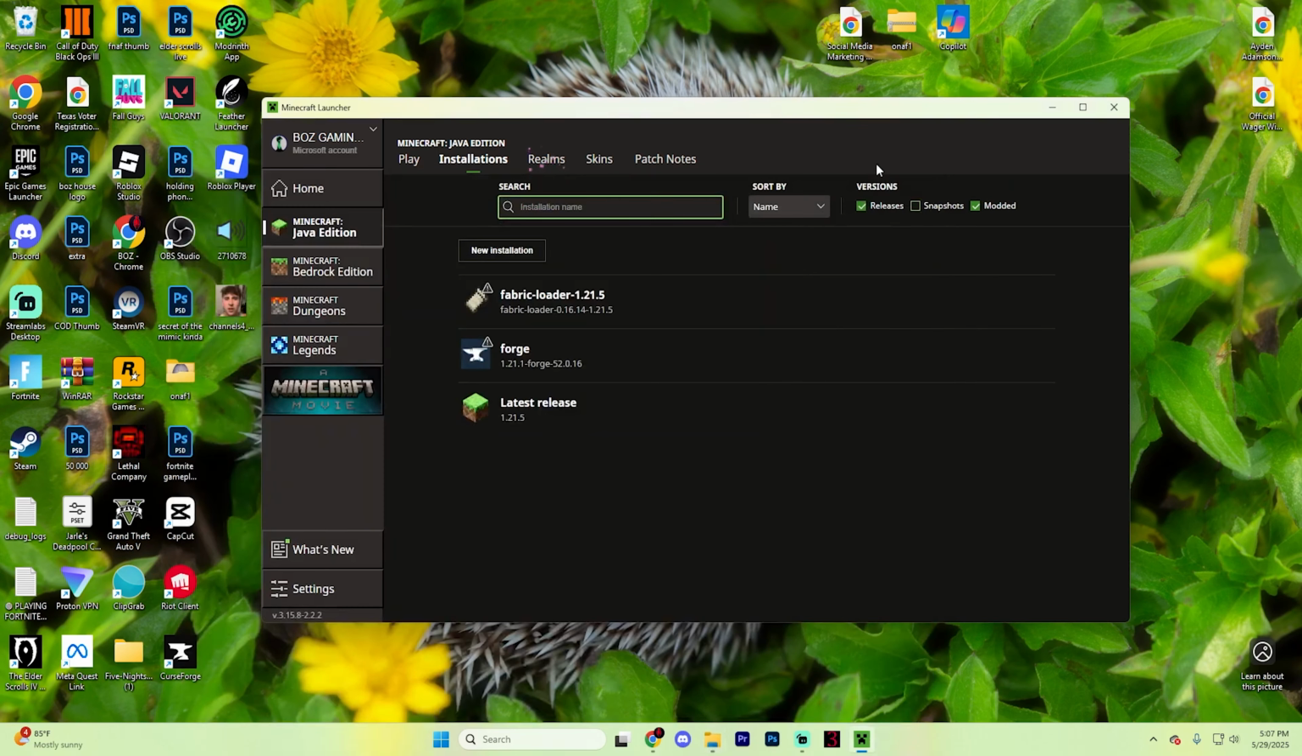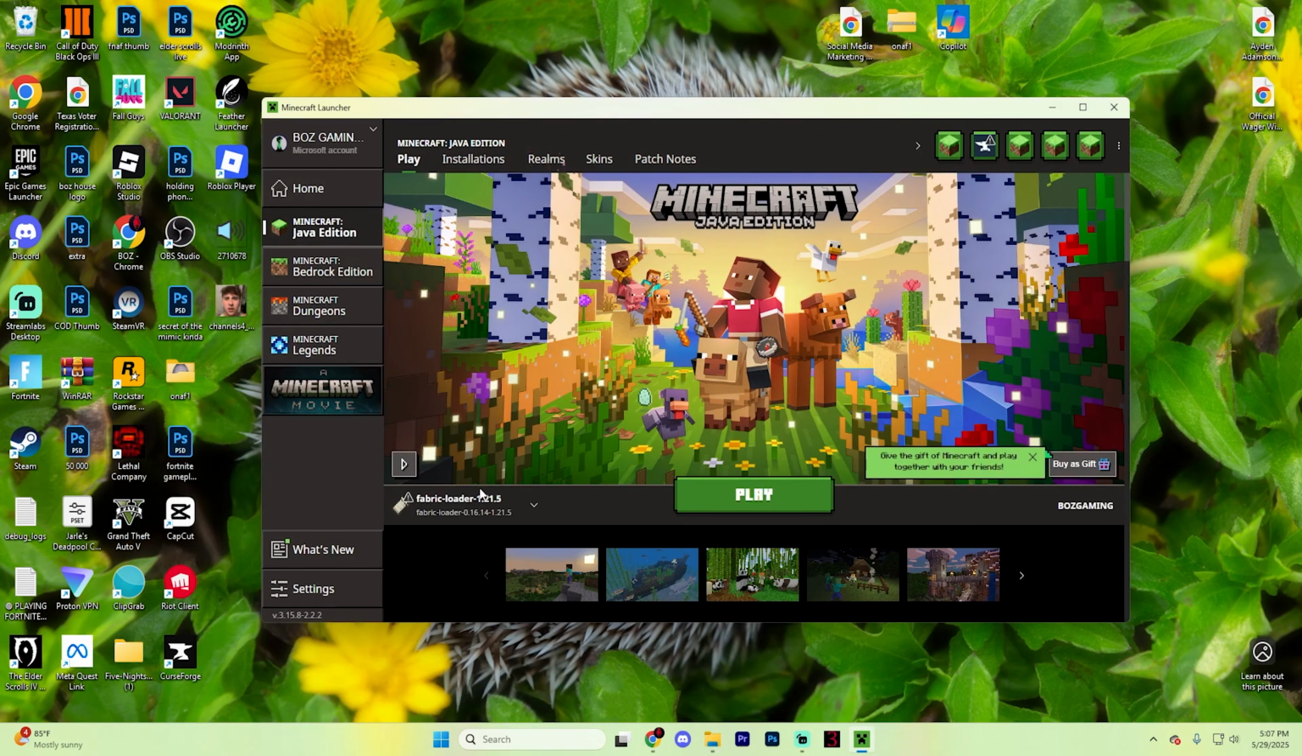From here, return back to the Minecraft launcher and go ahead and launch it with the Fabric loader. So make sure Fabric loader is on right here and hit play. Hit this little checkbox and then hit play again.